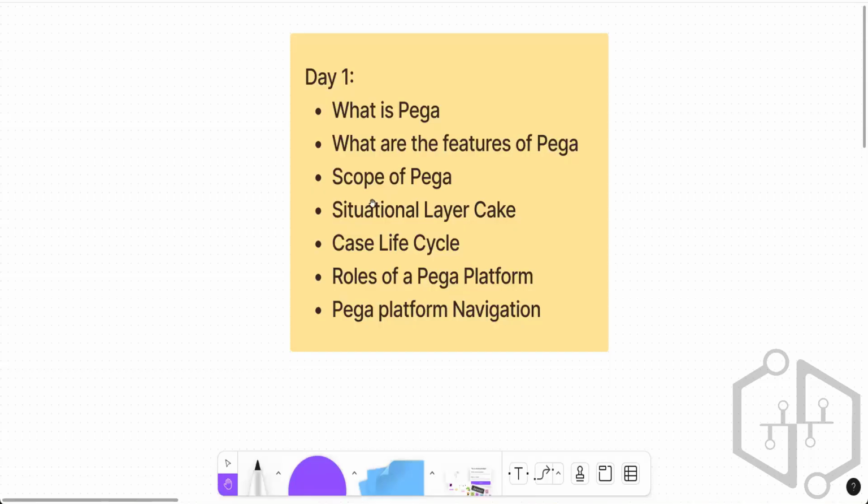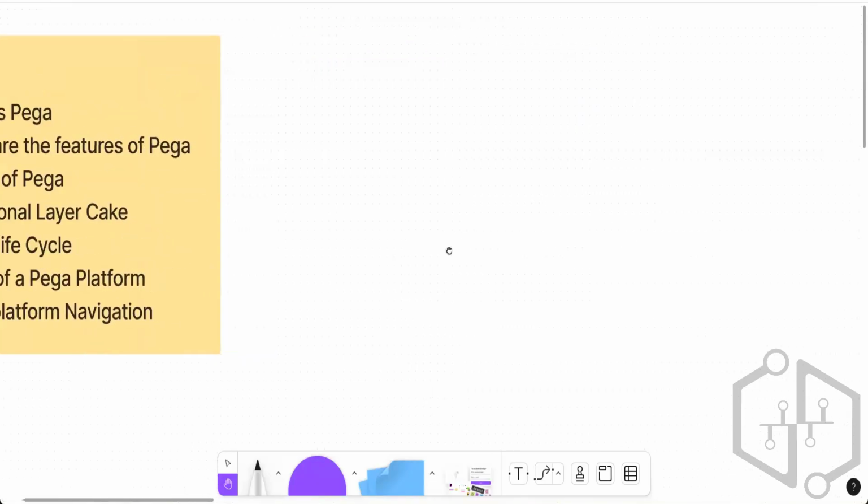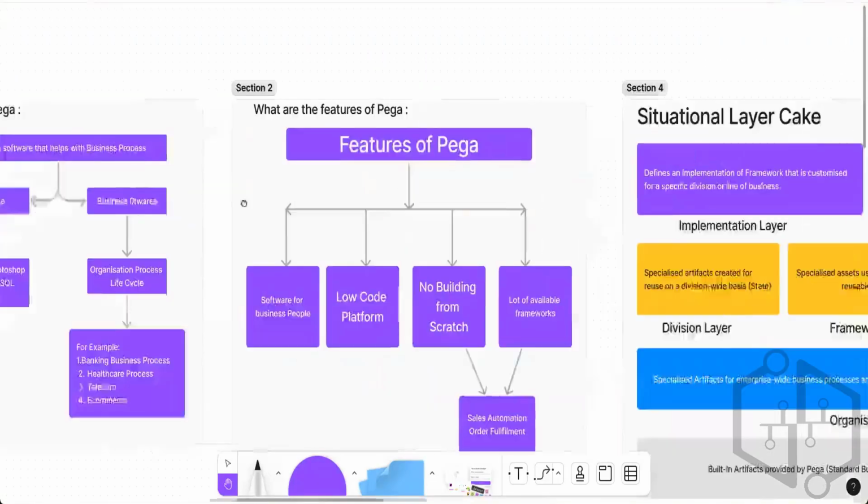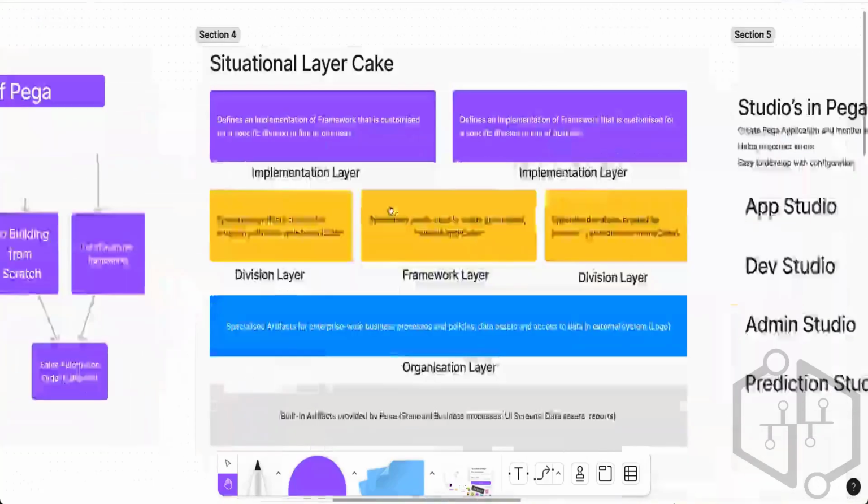So now, these things were general topics related to Pega. Now we'll see the in-depth topics of the Pega CSA, starting with the situational layer cake. So this is the first topic that we will start for the course. Okay, so, situational layer cake.